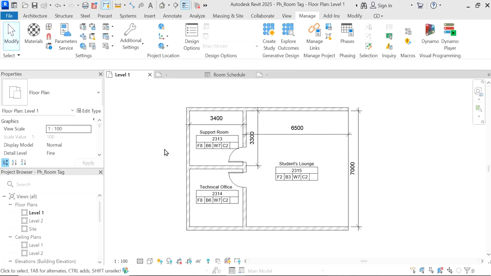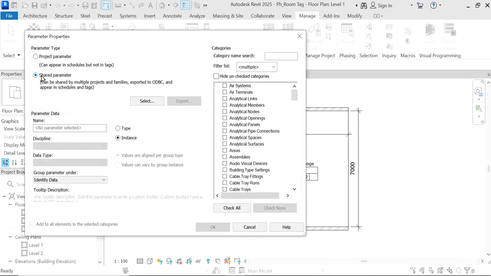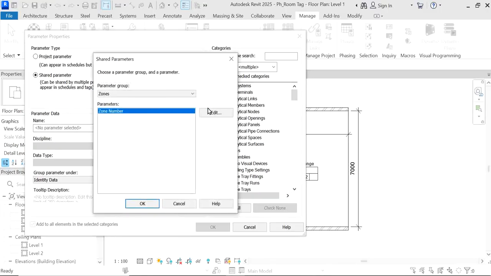Now shared parameter has been created, and now it's time to bring it in our project. So we will go same manage, and here project parameter. So we don't find here that zone, so we will create new parameter from here. So we will choose from here shared parameter, because it can show in schedules as well as text. From here select zone number. Okay.